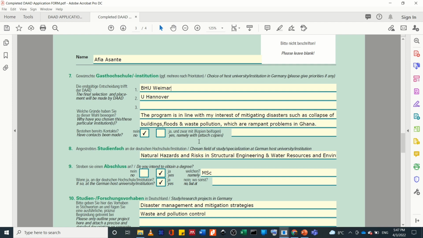Have contacts been made? No, yes. This is something I'll advise you. It's not compulsory, but if you have time, I'll suggest you cold email the program coordinators of the program you're applying to. And that is the trick, because they will make the decision. Once you've cold emailed them and spoken to them, they can put in a good word for you to get selected.